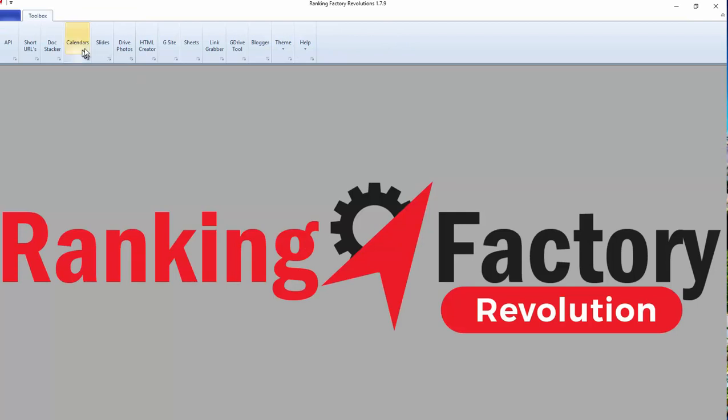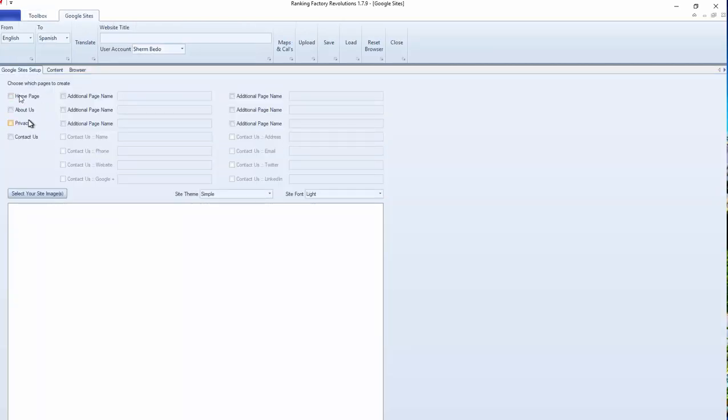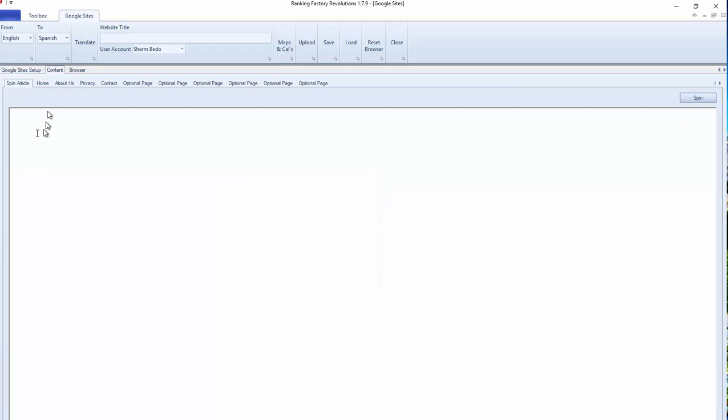And basically we have our G sites, and we have the ability to make G sites: homepage, about us, privacy, contact us, and 6 additional pages if you want them. It's just fill in the information. You can have images in here. We can even change the site themes and the font styles in here. When we make this, we put in our content as spin text.